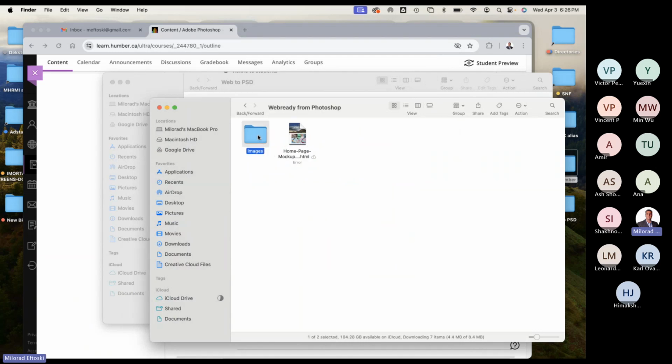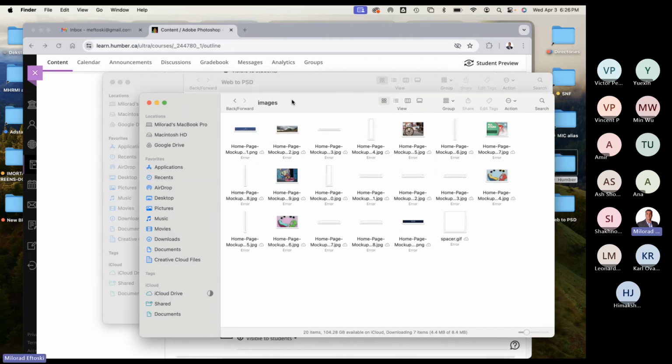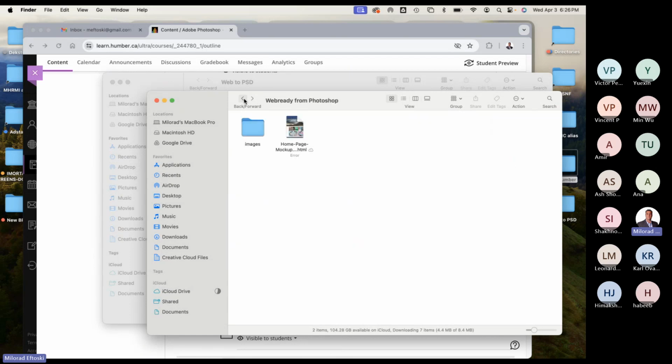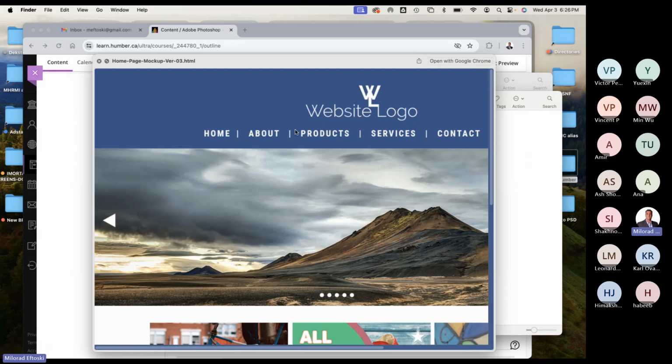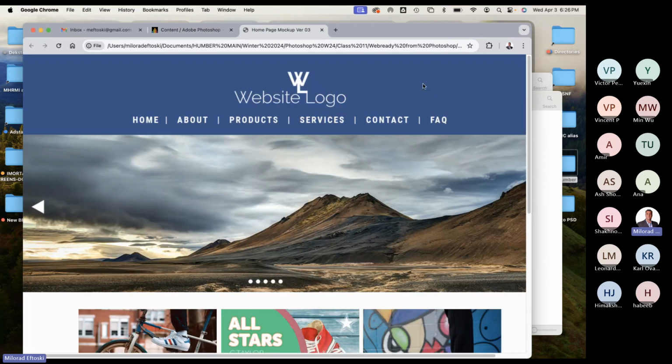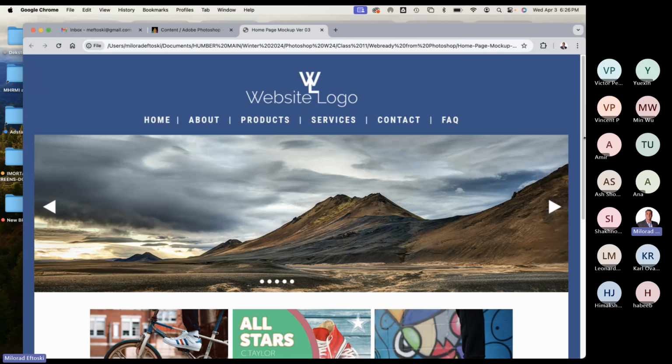This was the web ready stuff we made. Remember the slice tool before the image assets tool came out? A lot of the designers today still like to use the slice method. The slice method is pretty cool because you can also produce the HTML file. And you can see how the HTML file looks like because it looks like this.